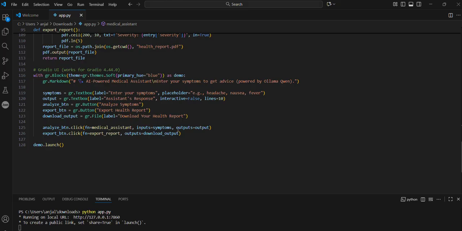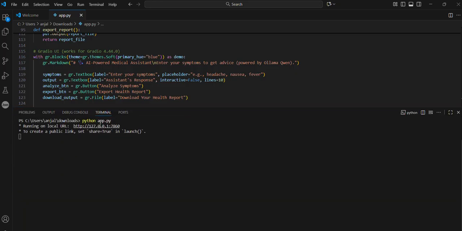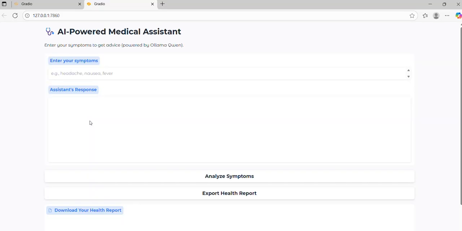what each button does: analyze symptoms and export PDF. These are the functions they call. And finally, demo.launch launches the Gradio app in the browser. So this is the Gradio app.